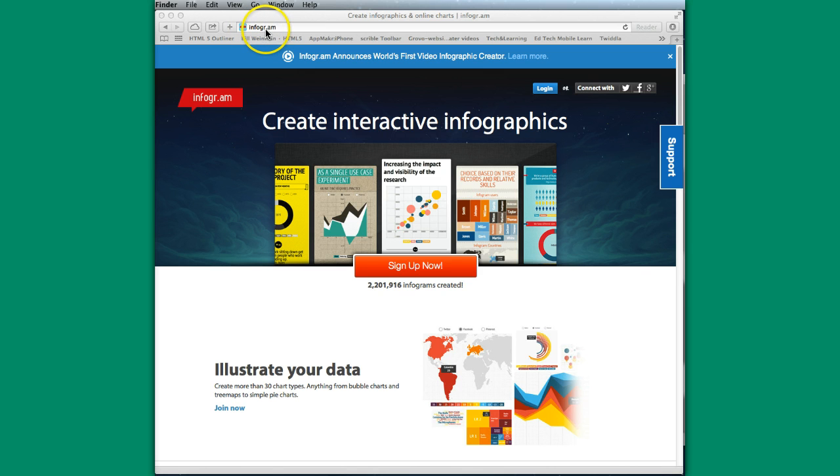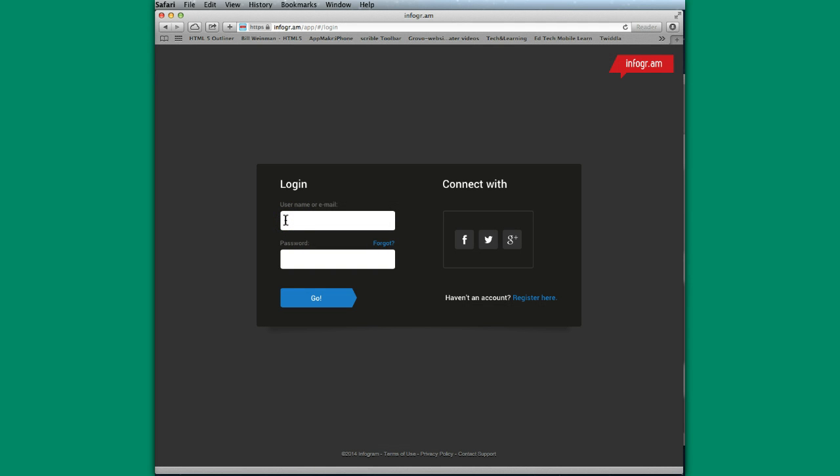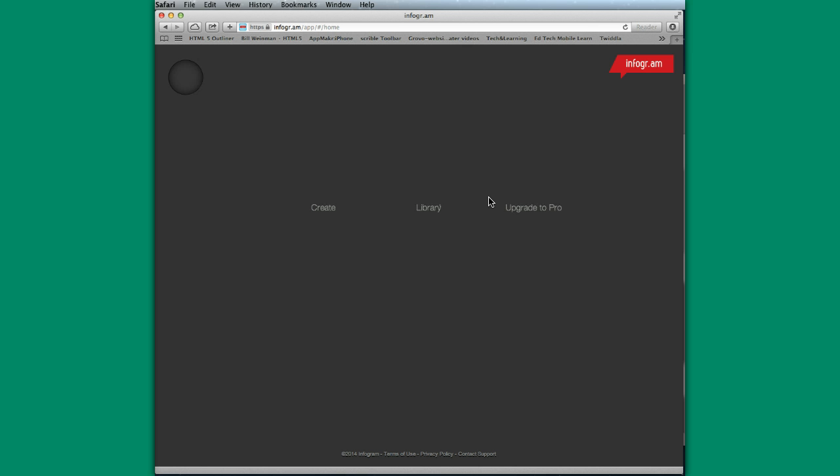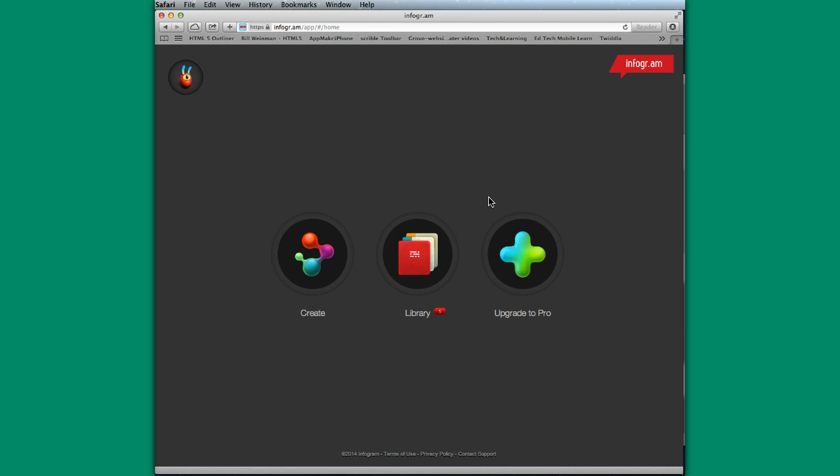You can see up here the address, infogr.am, will take you to the site, and you need to sign up and then eventually log in. You can log in with an email address. You can also log in, as you can see over here, with Facebook, Twitter, or your Google Plus account. And once you're in, you are now able to use non-linguistic representation, or infographics.